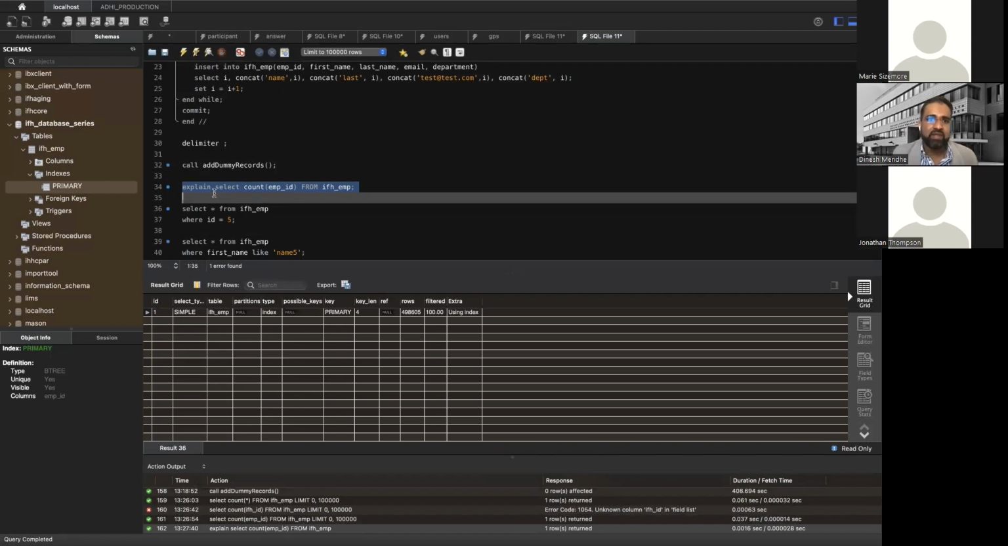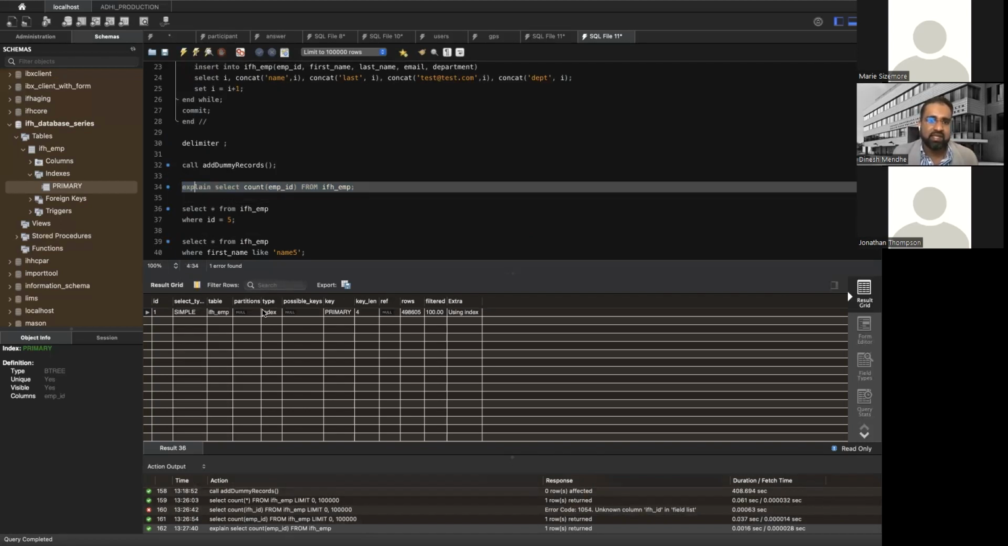So when I did explain on this, it says type index. This type is basically saying what it is using. It still has to go through all of the rows because it is doing the count, but it is still taking the benefit of the index, right? Because of that index, it was able to execute much faster than when I did star. Star means take everything basically.